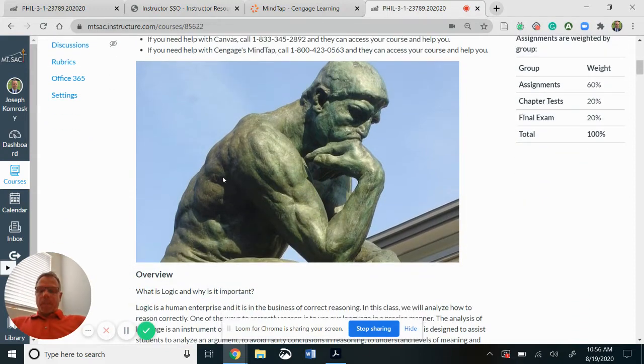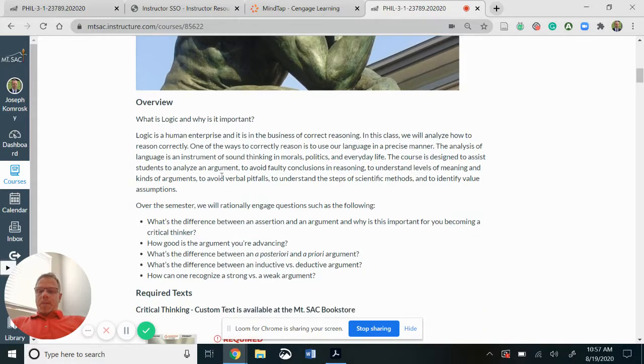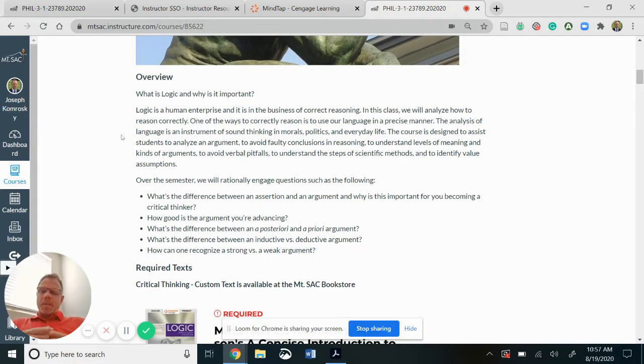So if you come down, there's my little logic guy, the thinking man. Overview. What is logic? Why is it important? Logic is a human enterprise, and it's in the business of correct reasoning. In this class, we will analyze how to reason correctly. One of the ways to reason correctly is to use language in a precise manner. We're going to avoid sloppiness, vagueness, ambiguity. You'll learn all about that.